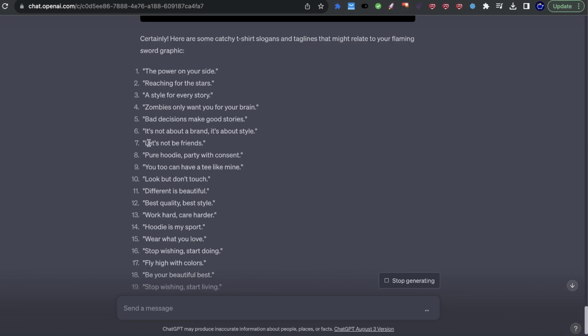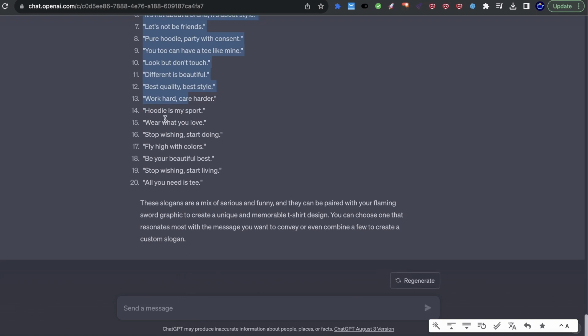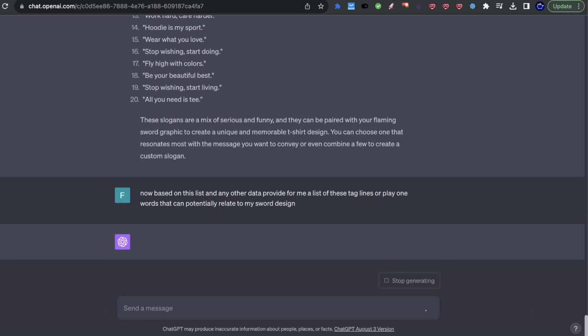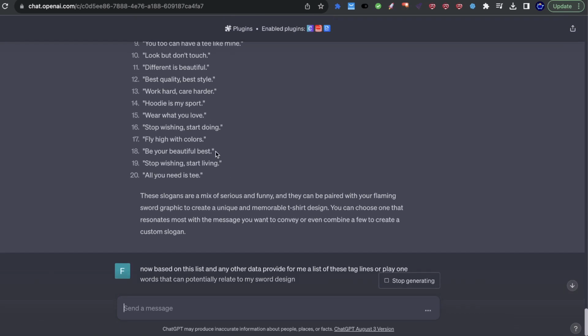Now, to be clear, guys, not all of these apply. So before I even look at this, I'm gonna say, now, based on this list and any other data, provide for me a list of these taglines, or play on words, that can potentially relate to my sword design. Now, the reason why I said that is because right away I could tell there's some stuff that has nothing to do with my sword design, right?